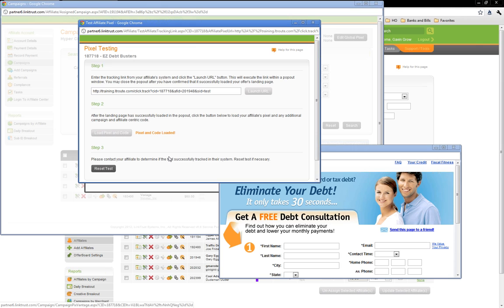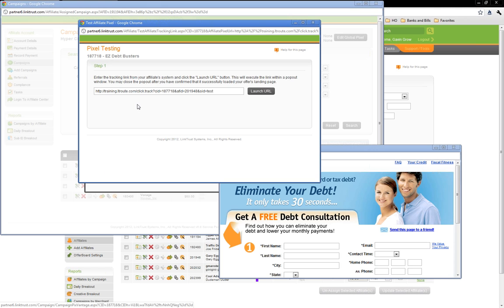And in addition to this pixel testing going on, Linktrust is not going to be tracking this in the system. We've modified the confirmation pixel so that it doesn't track in Linktrust. That's intentional so that you don't have to go in and reverse the transaction out of the system, causing you extra work to do. You can always use the reset test to then go back to the main screen and retest the system again if you need to. So that's how it looks from the partner side.